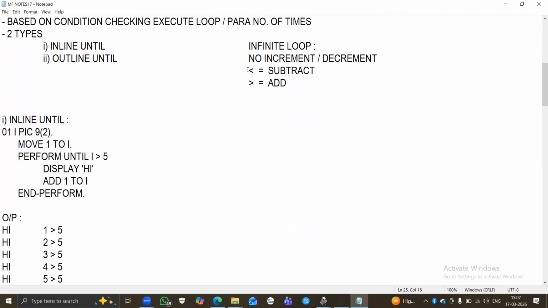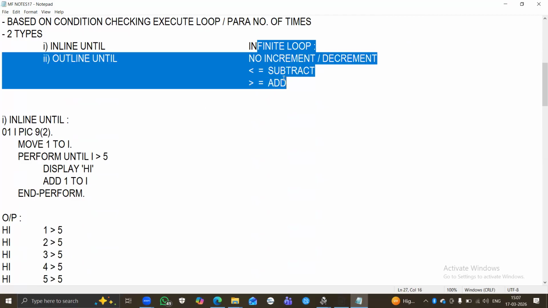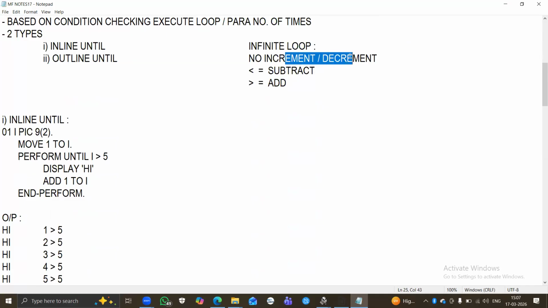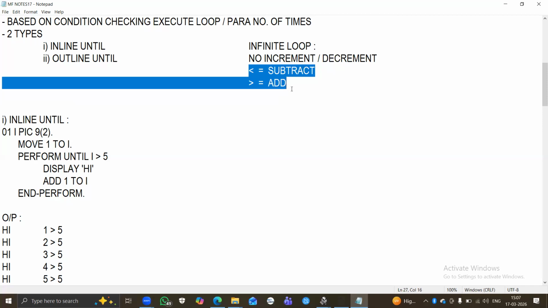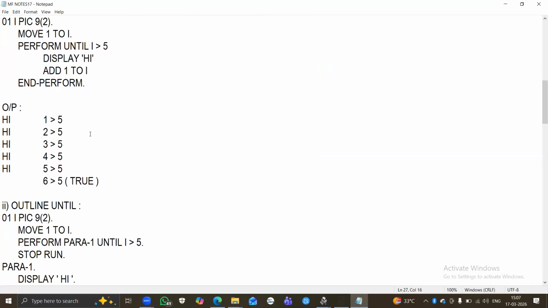We'll see the infinite loop in the next class. Infinite loop means there is no increment and decrement. Less than means subtraction, greater than means addition.